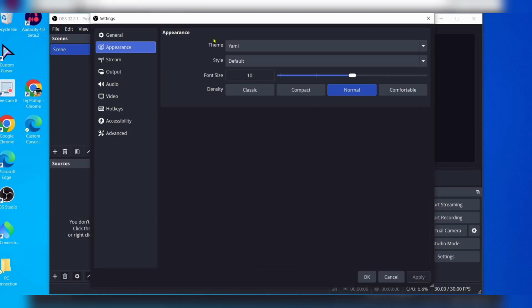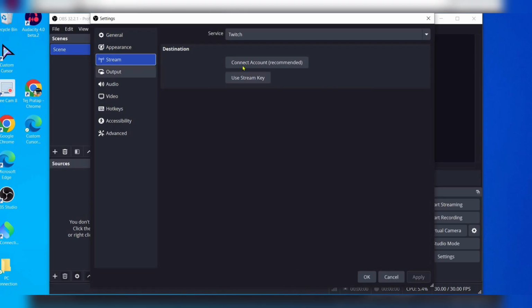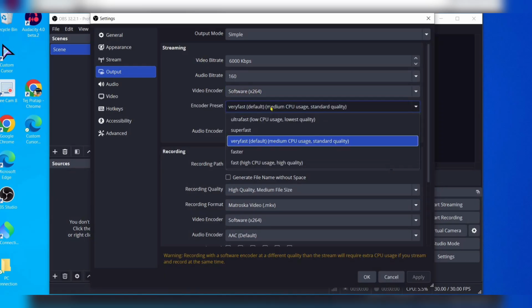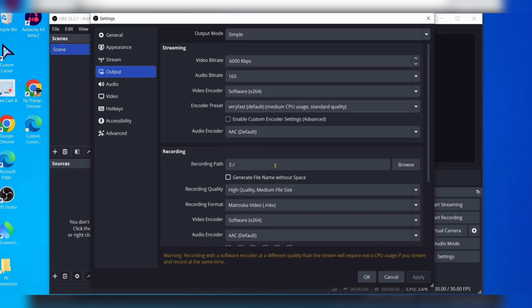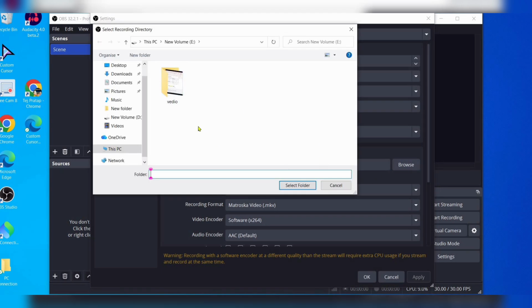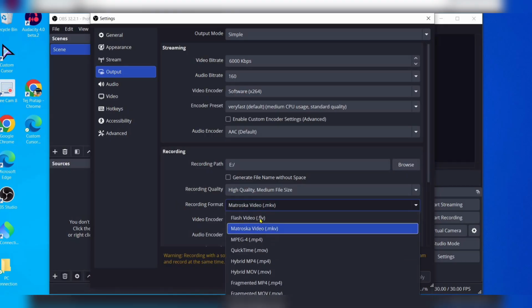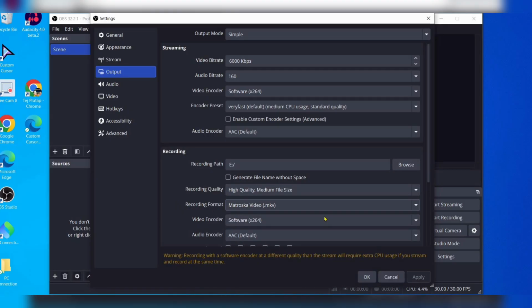General settings stay the same, appearance settings stay the same, and don't disturb stream. Output is simple, set the video bitrate and audio bitrate like this. Set the video encoder, and very fast, default CPU. After that, set the path according to you; my path is E, local disk E. Recording quality: don't set same as stream, set it to second, high quality, medium file size. After that, for recording format, don't set flash video, choose the second option. Okay, this is the output setting complete.